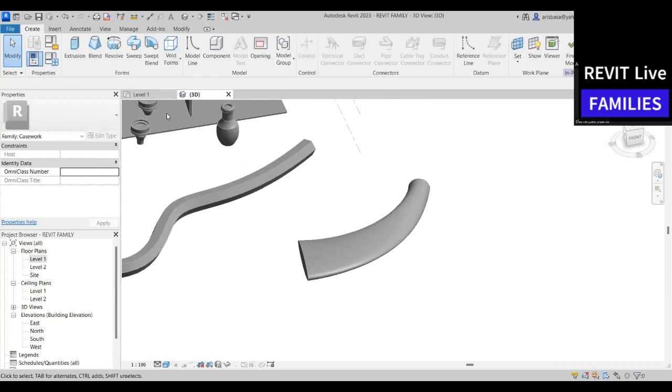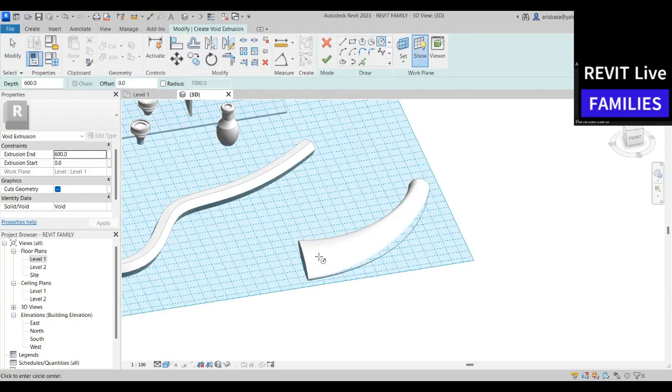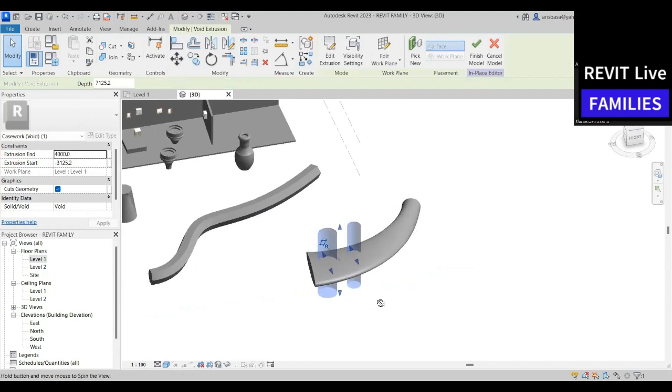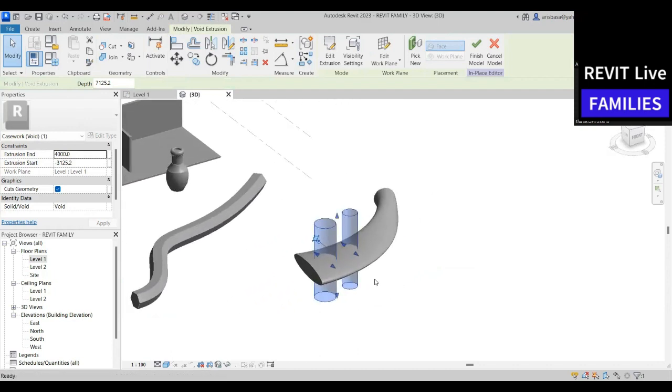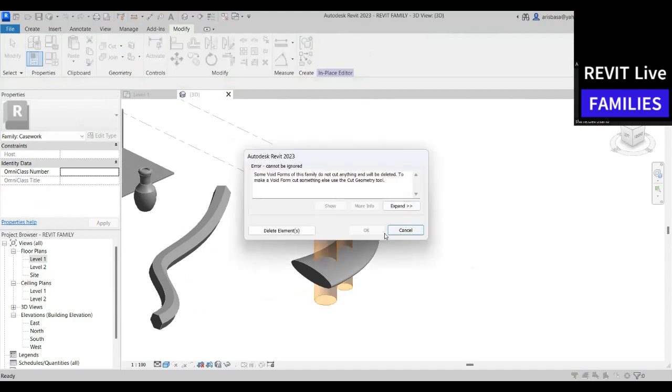Okay. So now let's create a void extrusion, simple void extrusion, and let's make a circle. Let's put the stick, okay, and let's draw a circle here, okay, maybe two. By default, it's 600. Click check. Of course, you can adjust the height and the depth. Okay, cut geometry. Okay, finish model. Oh, what happened?